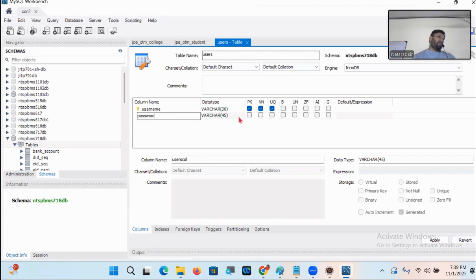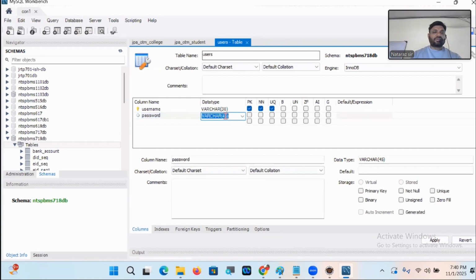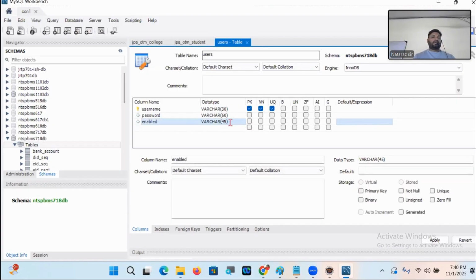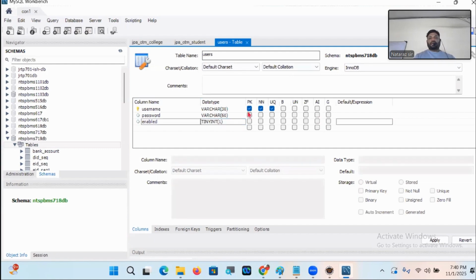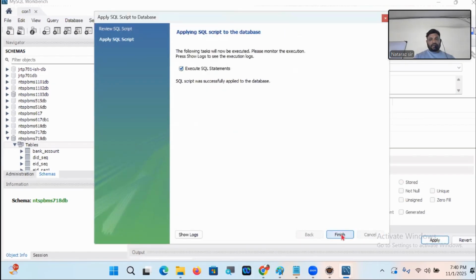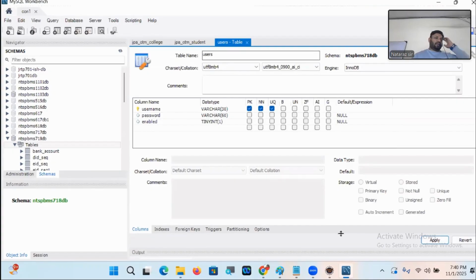Password, 45. Okay, on the safe side, because I want to store encoded passwords, right? Encoded password, 60. That's good. Next one, enabled. What's there, guys? Yeah, this is going to be tiny int, tiny int of 1. It is going to store 0 or 1. Okay, that's good. Say apply. Say finish.